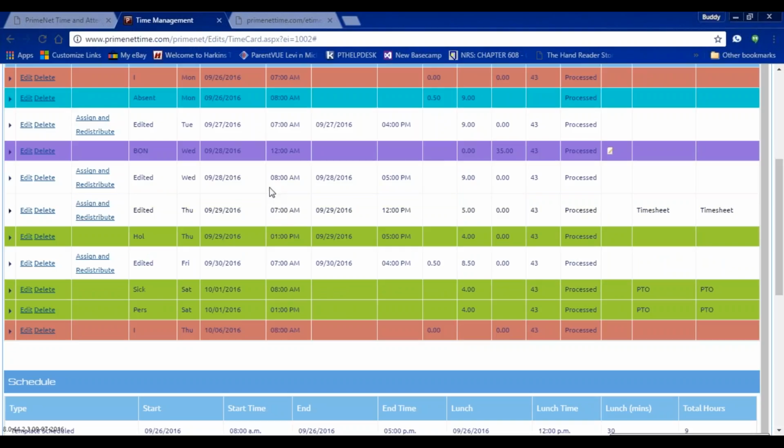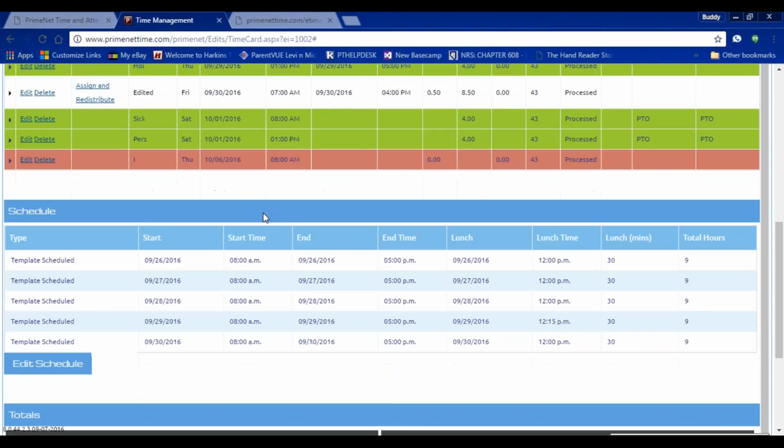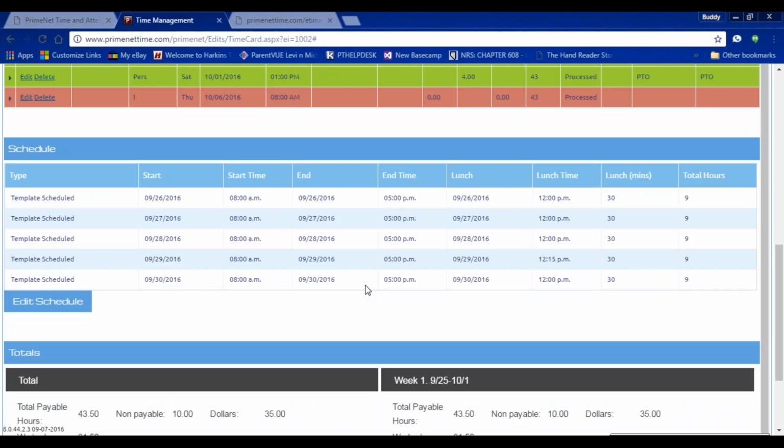So at a glance, I'm able to come in and see the time card and see what was going on with the employee. This makes it a lot easier to approve the time card once I'm ready to do so. If schedules are used, I can view the schedule that this employee has and compare that with what they've worked.